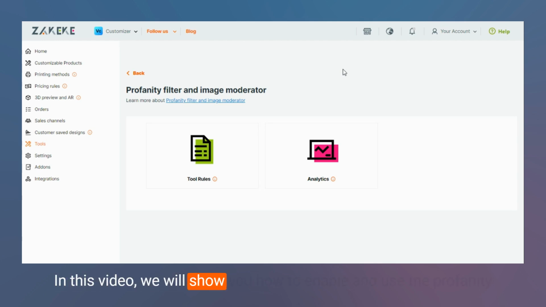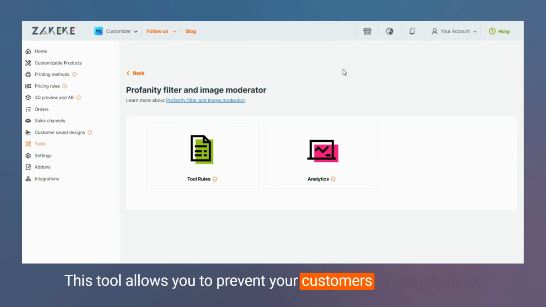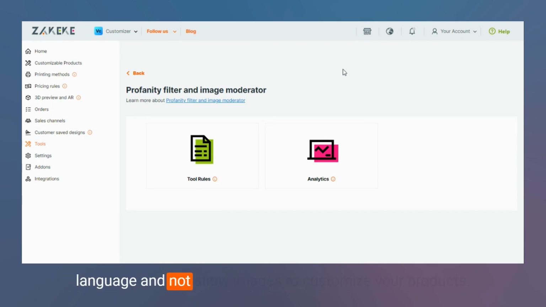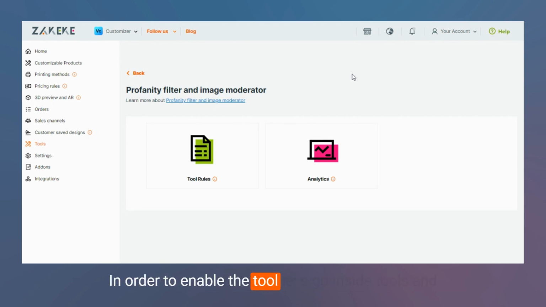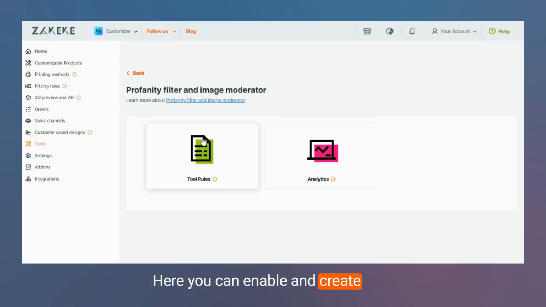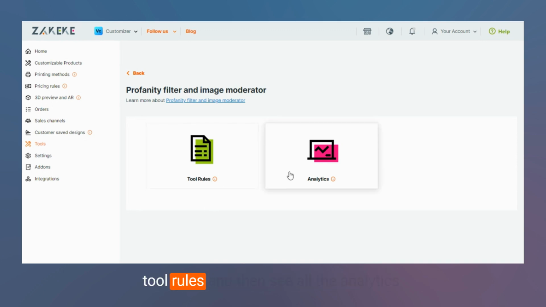In this video, we will show you how to enable and use the Profanity filter and image moderator tool inside the Zakeke Visual Customizer. This tool allows you to prevent your customers from using offensive language and not allow images to customize your products. In order to enable the tool, let's go inside Tools and then select Profanity filter and image moderator. Here you can enable and create your tool rules and then see all the analytics.